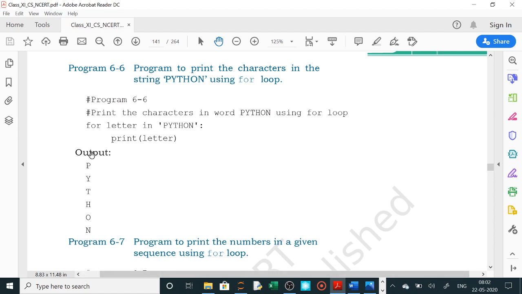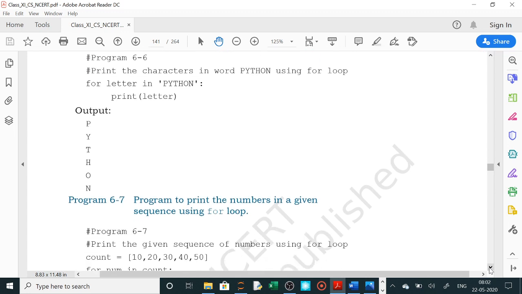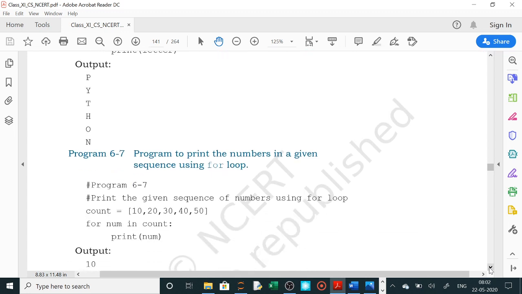If you don't want to print serially, and you want to check and print only specific letters like vowels or consonants, you can simply use an if statement to check. We have already done the if statement in our last video, so you can check it and then do it.